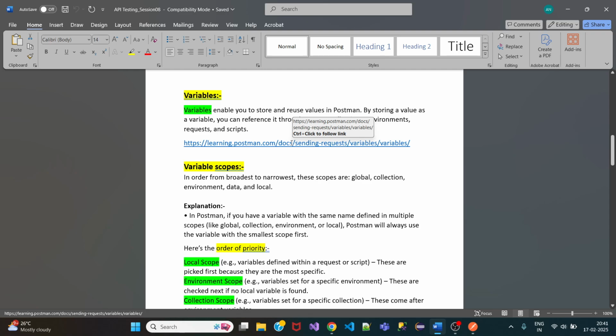So you can go through this link where you will find a very big document from Postman where it explains the variables. Anytime if you have free time, please go through it.